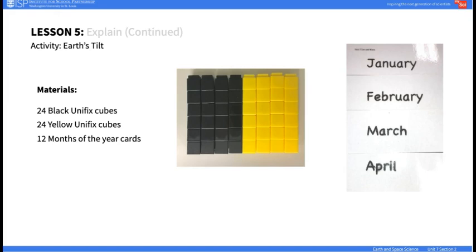Then take a tally. Ask students, did you know that there is a pattern we can observe that shows how the daylight changes? Using the cards of the months of the year, divide the class into 12 groups and give each group 1 month. Then pour all of the black and yellow cubes into one big pile.